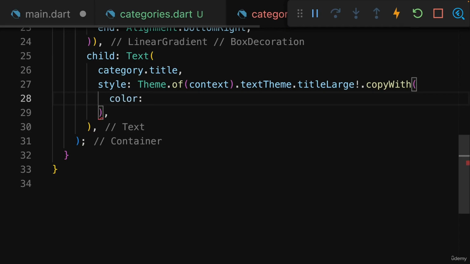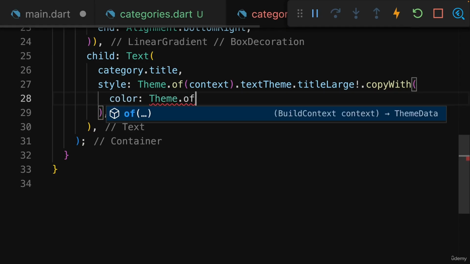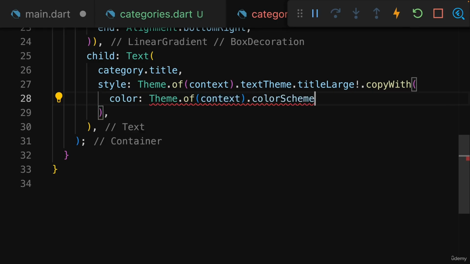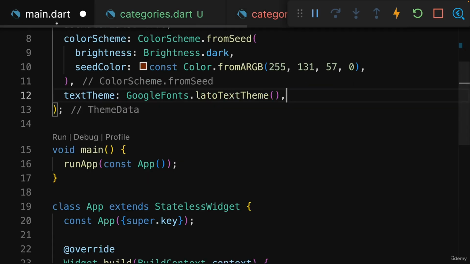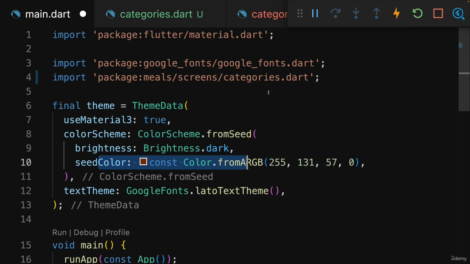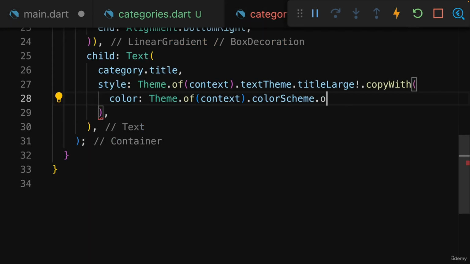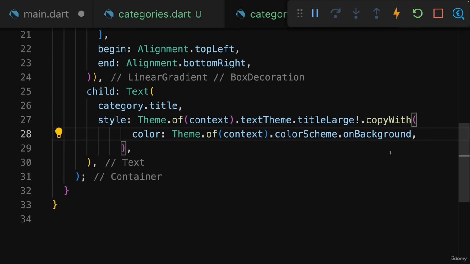But with that, I can copy this default text theme. And then here, I just want to change the color and set that to Theme.of(context).colorScheme, to access the color scheme that was inferred by Flutter based on some base color that I set in main.dart. This base color here. And then from that color scheme here, I'll choose the onBackground color. And you can and should always play around with things like this to try out different colors or different configurations so that you really get a good feeling for how Flutter works and how different widgets and objects can be configured in different ways. So that's the color I want to apply here.